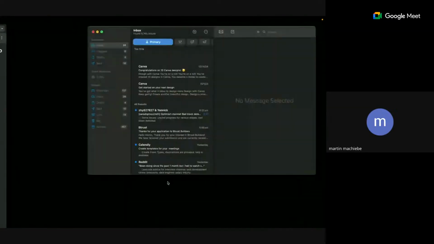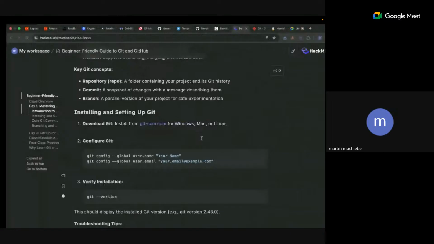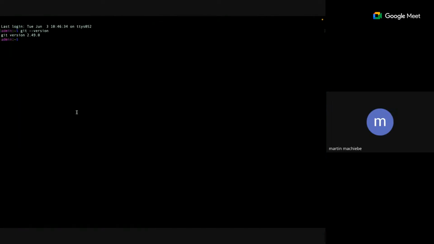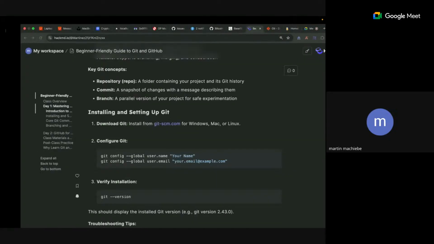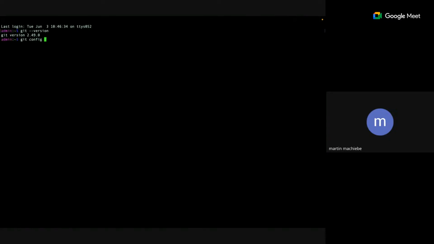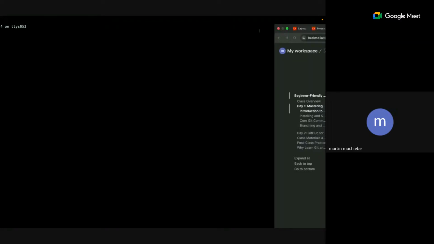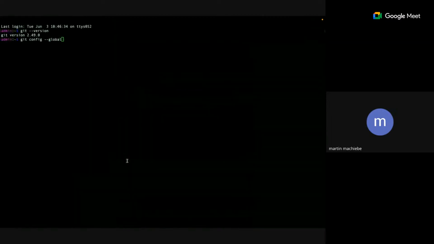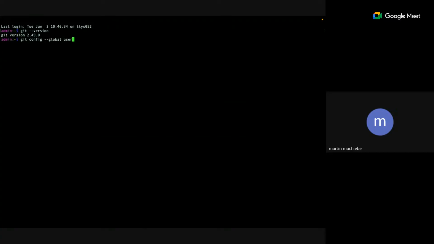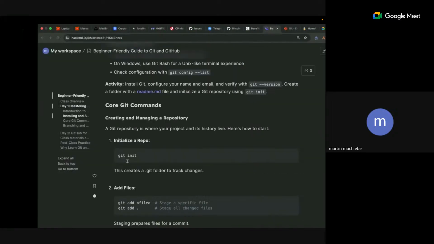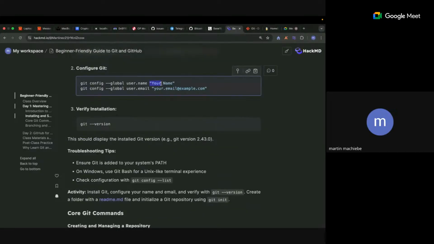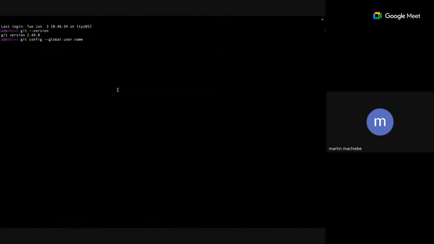So let me go to my terminal. So now we need to configure this. How do we do that? git config --global user.name. Then inside this quotation, we are going to have double quotes. Inside your double quotes, you now put your username. As for me, my username is Martin types.